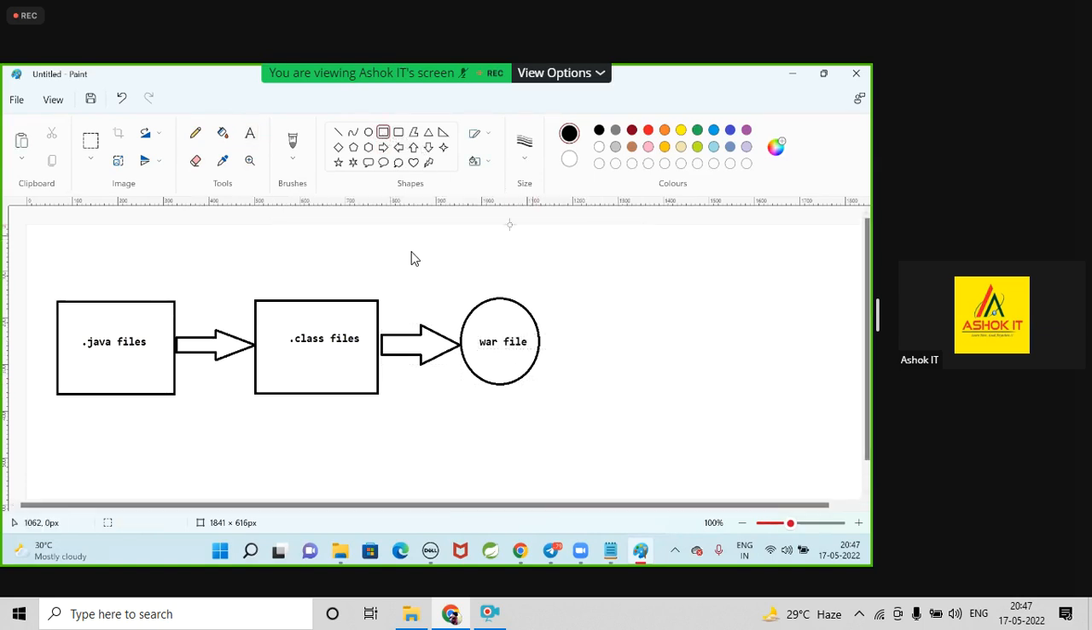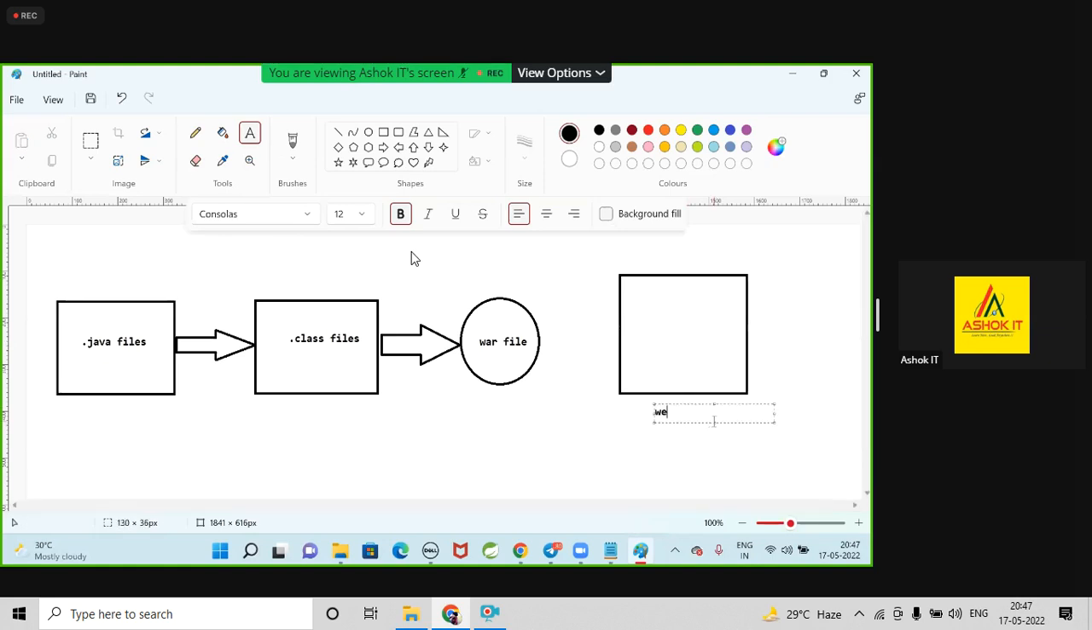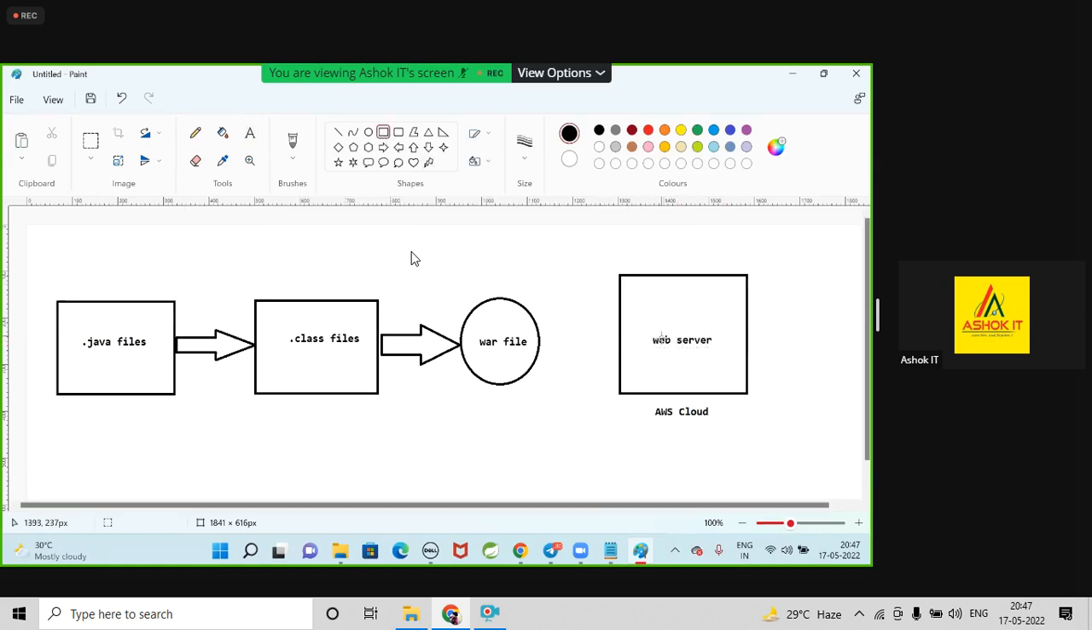That war file we are going to deploy inside a server. We are going to take one web server. That web server you can install in your computer, or you can install it in the AWS cloud platform. In the AWS cloud platform, I'm going to set up one web server by taking an EC2 instance.